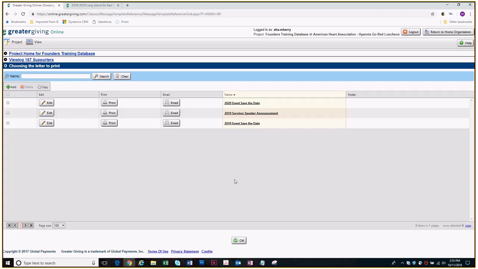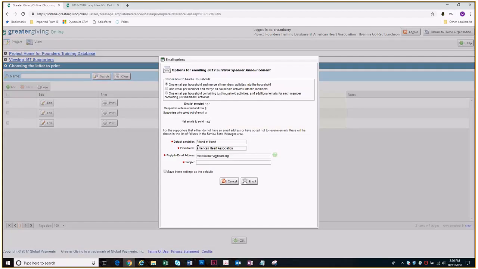Okay, thank you. Okay. So if we wanted to do this mail merge as a printed letter, we can click on print. If we want to do it as an email, we click on email. Again, you have to put your subject line in there, but the other three, once you fill them in once, if you check the save these settings as defaults, they'll be there every time you go in there. So all you have to do is type in your subject line and say email.